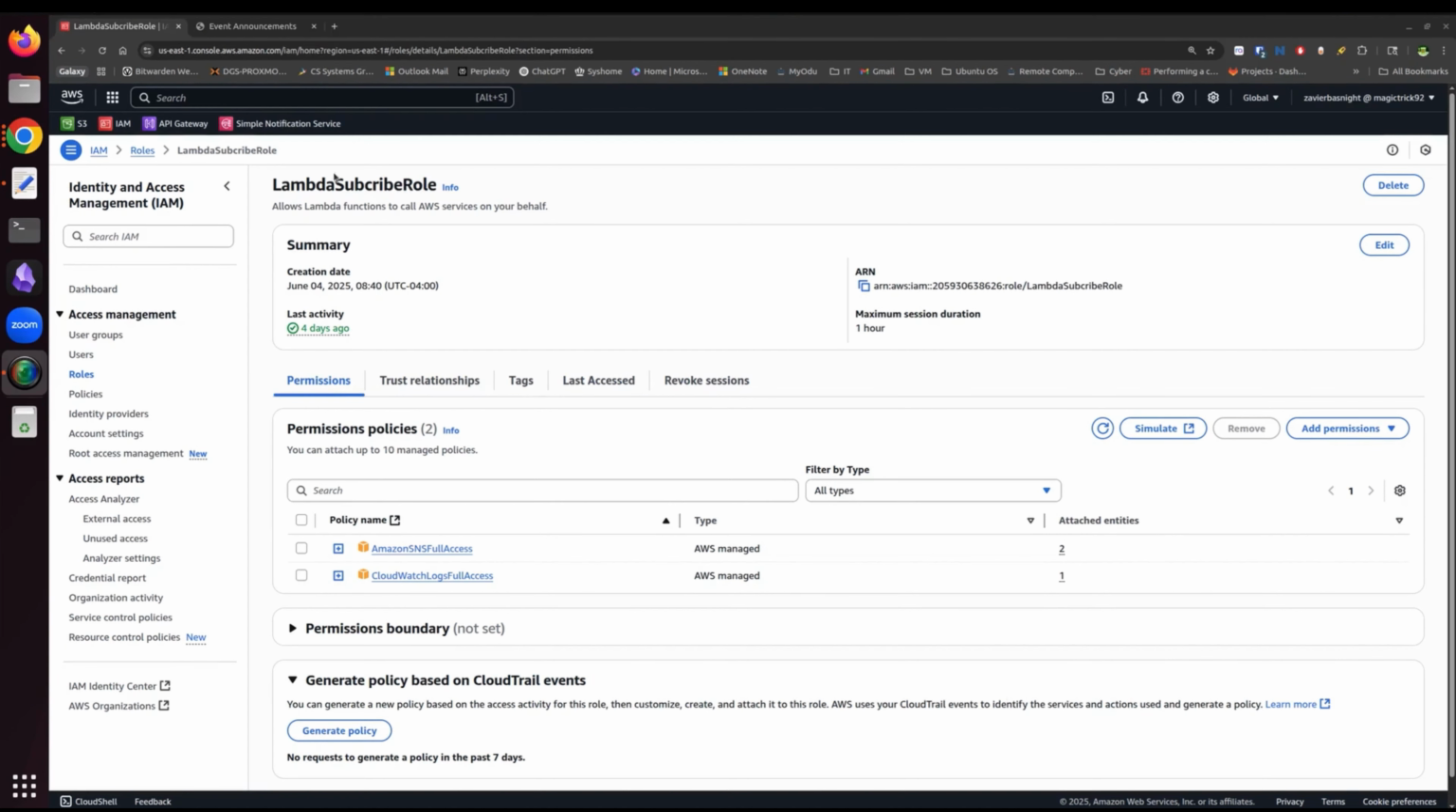As you see right here, we have our role, Lambda subscribe role, and I have 2 different policies set to this role. We have our Amazon SNS full access, which grants the Lambda function permissions to interact with SNS. Then right here, the CloudWatch logs full access. This allows logging to CloudWatch. This could be used for debugging and monitoring.